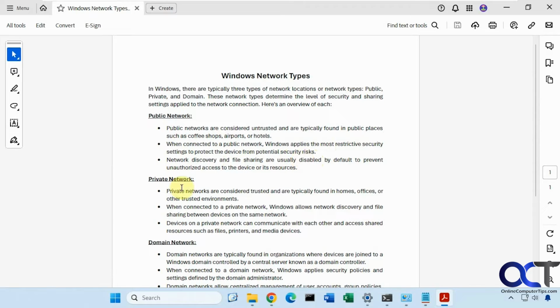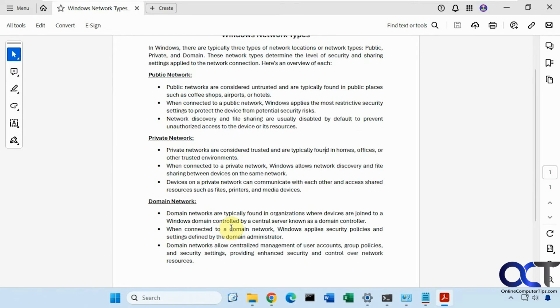All right, then we have the private network. These are considered trusted and are typically found in homes, offices, or other trusted environments. When you use this type of network, Windows allows network discovery and file sharing between devices on the same network, and devices on this private network can communicate with each other and access shared resources such as files, printers, and other media devices.